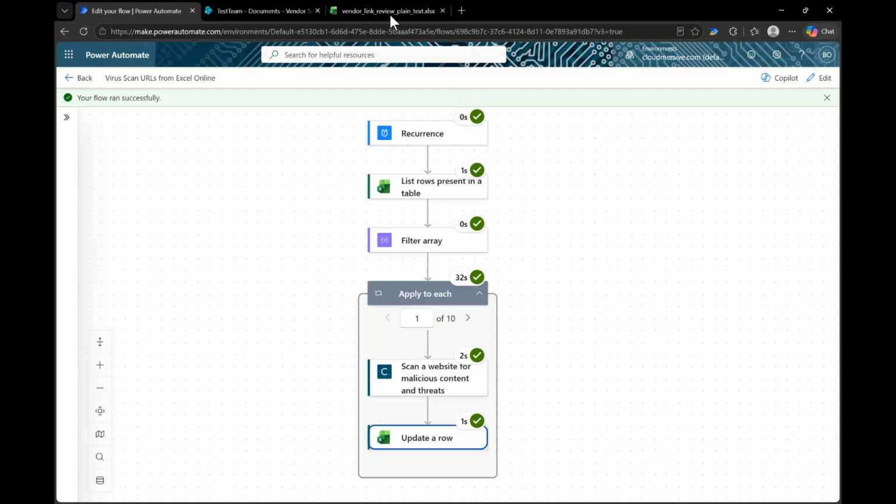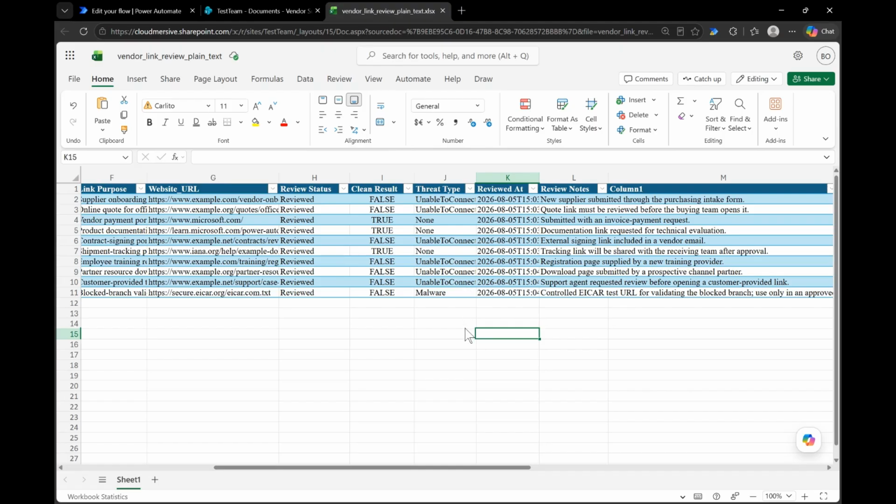As we can see here, each URL now has a reviewed status, a clean result diagnosis, and a threat type description. Some of the URLs here were completely made up, so they got an unable to connect designation, while the iCar link I included down at the bottom gets a malware designation. The iCar signature is one of 17 plus million signatures that this Virus Scan API refers to when it scans URLs.